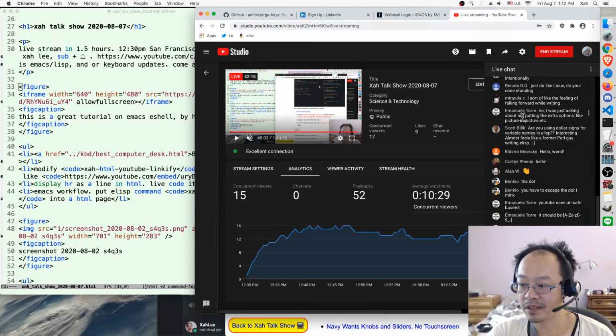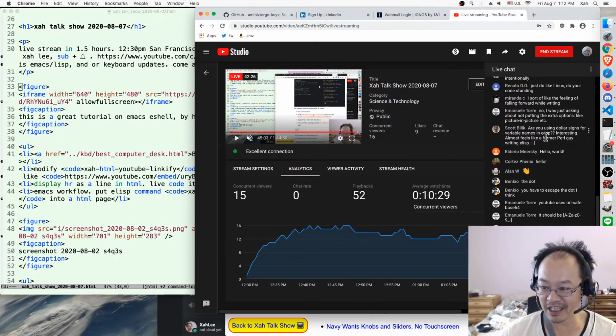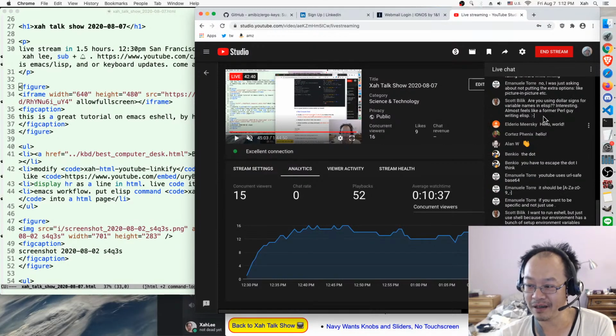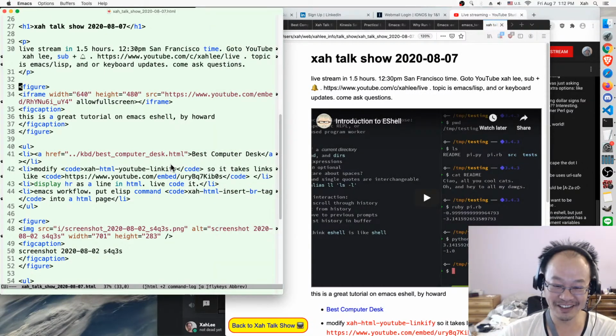Asking about not putting the extra options like picture in picture. Oh, okay. Hey, good morning, Scott. Scott is the expert on C and low-level programming on CPU and GPU. So Scott says, are you using $ for variable names in Emacs Lisp? Yes. Interesting. Almost feels like a former Perl guy writing Emacs Lisp. Yeah, I get that question often.